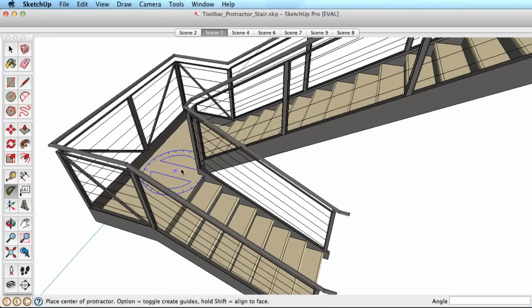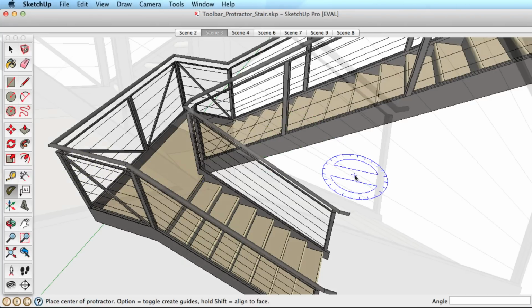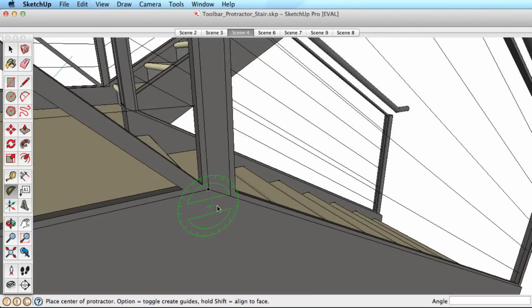The protractor measures angles and is similar to the tape measure tool in that it creates construction edges. Let's look at some examples of using the protractor.